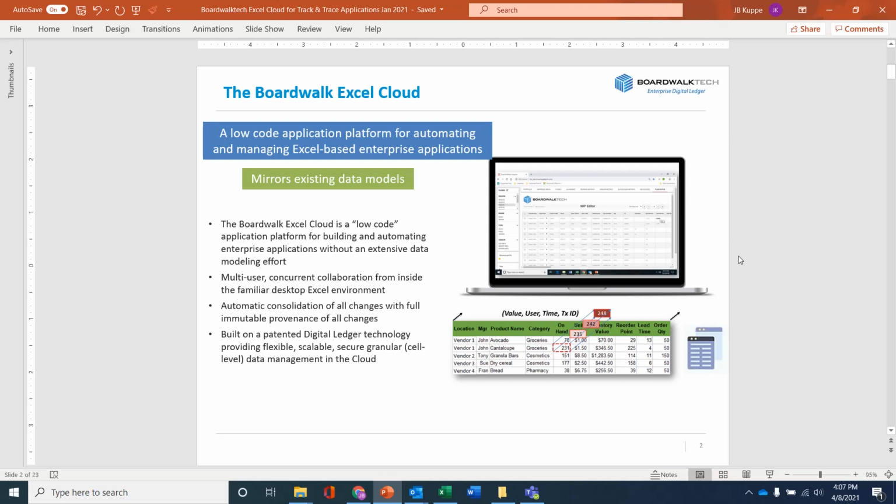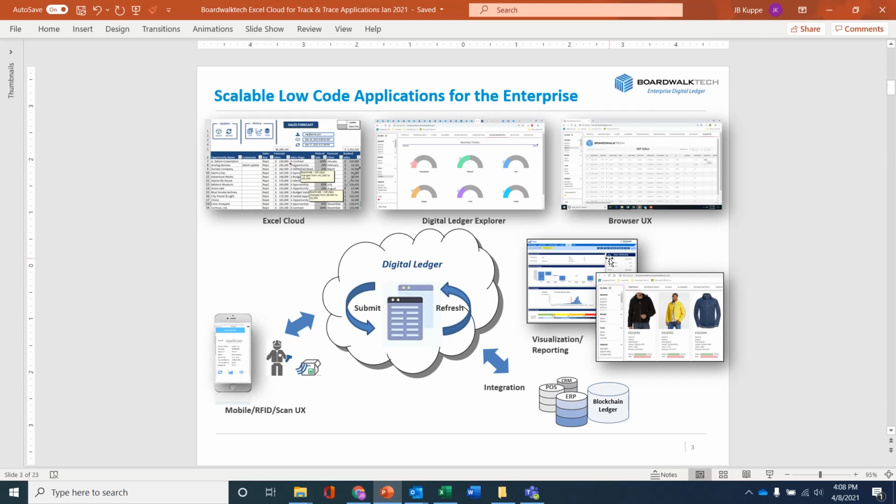And all of this, the Boardwalk Excel Cloud, is built on some patented digital ledger technology, which is flexible, scalable, and secure granular cell-level data management running in the cloud. And this is important because beyond what we're showing today, you want to make sure this information that is captured on people's desktops is available to the enterprise and across organizations such that they can interact with it inside Excel like we're working with today.